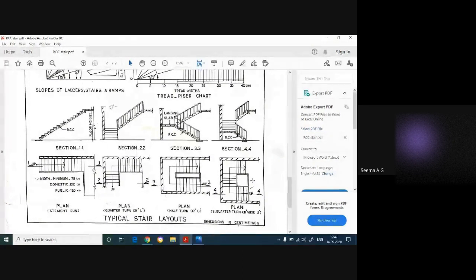And this dog-legged stair is again called an open-well stair when there is a space between the flights, as you see in section 3.3. If some space is provided between two flights, as you see in this plan, that is called an open-well stair. It is not necessary that you provide this space. Without it, you can provide one set of steps here and another set of steps can start directly from the next. So when you look at the plan, there won't be any space between two flights. That is an ordinary dog-legged stair. But if you provide some space between two flights, as you see in this section 3.3 plan, it is called an open-well stair.